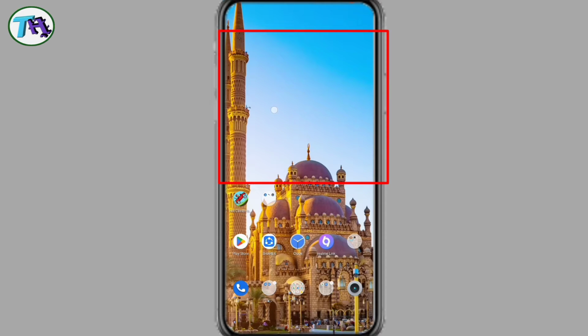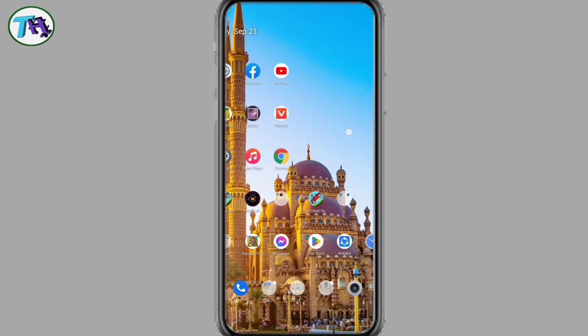Today in this video I will show you how to show touch pointer indicator in Realme phone. You can see on my phone screen, the touch pointer indicator is showing where I am touching the phone screen. Guys, let's start, how to show touch point indicator.